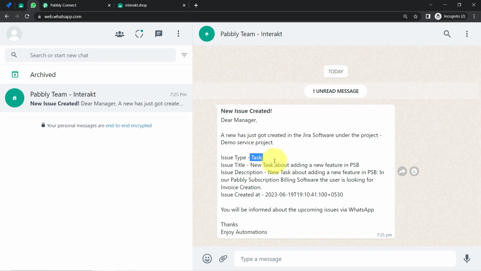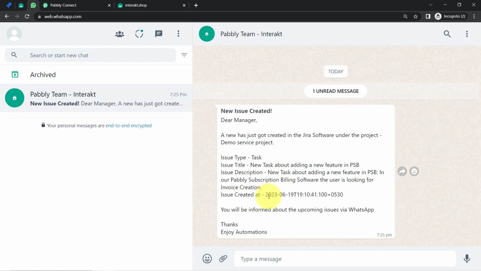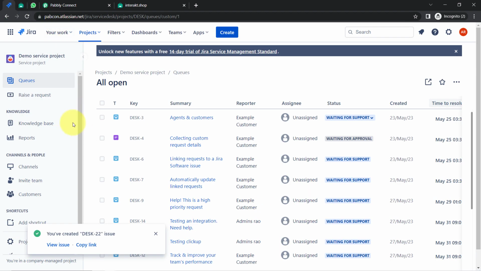The issue type is task. The issue title is this, new task about adding a new feature in PSP. The issue description is new task about adding a new feature in PSP. In our Pabbly subscription billing software, the user is looking for invoice creation. Issue created at, and here we have the date and time. You will be informed about the upcoming issues via WhatsApp. Thanks, enjoy automation.